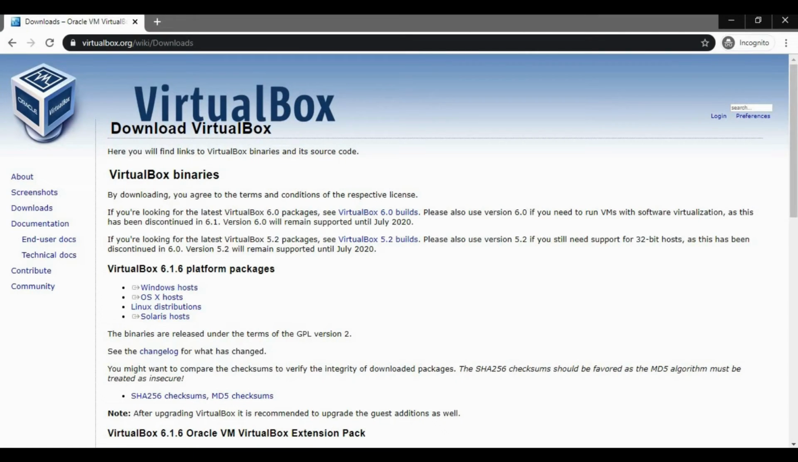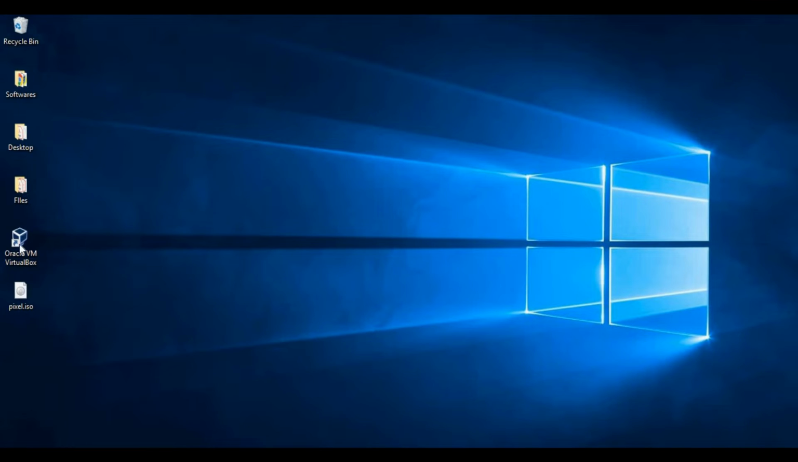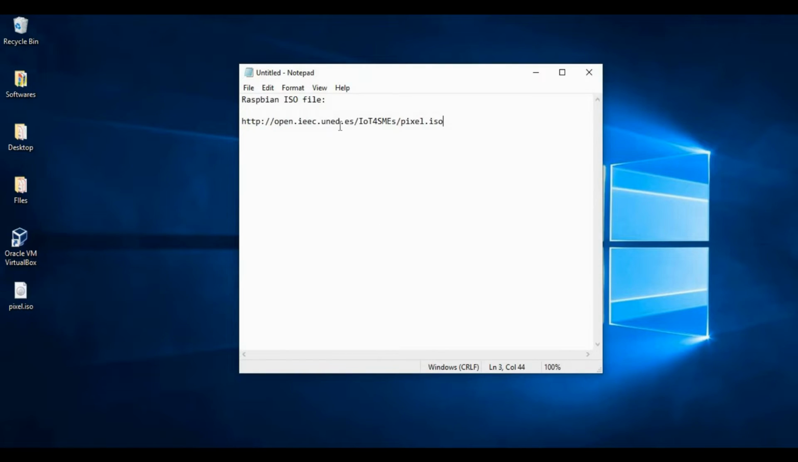Next, I will show the steps to install the Raspberry Pi simulator on our computer. First, we go to the following URL and download VirtualBox. Choose the latest version and download it to our computer. Here, I'm going to choose the Windows platform. Once the download is completed, we can start to install it on our PC. Then go to the following URL and download the Raspbian OS image for later usage.